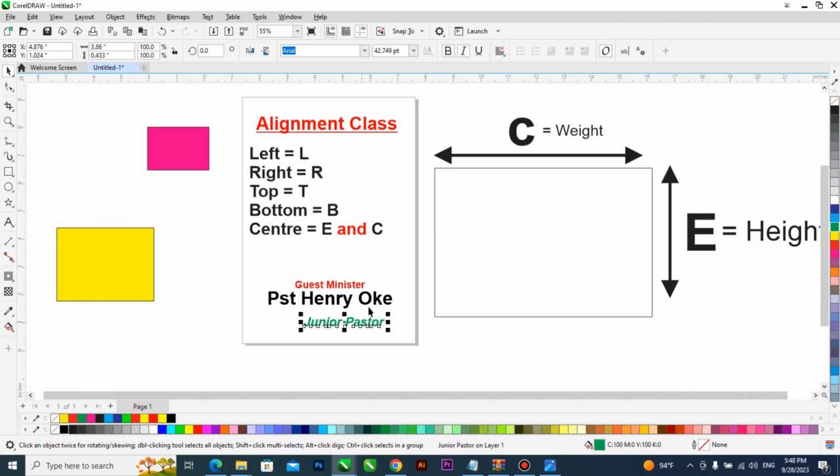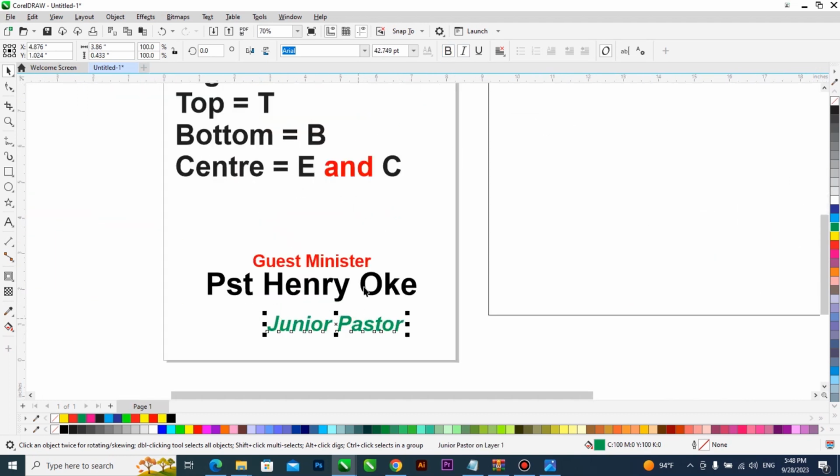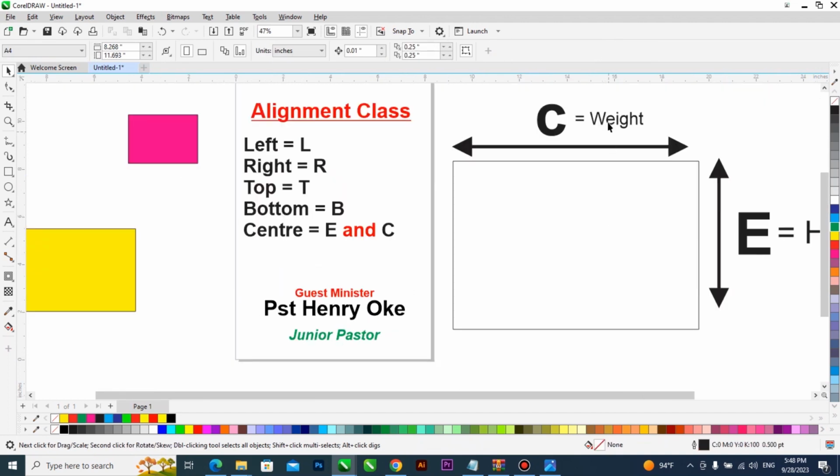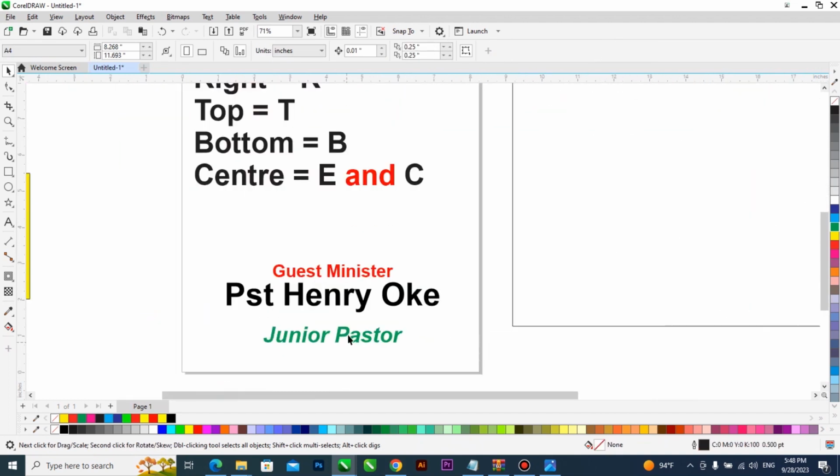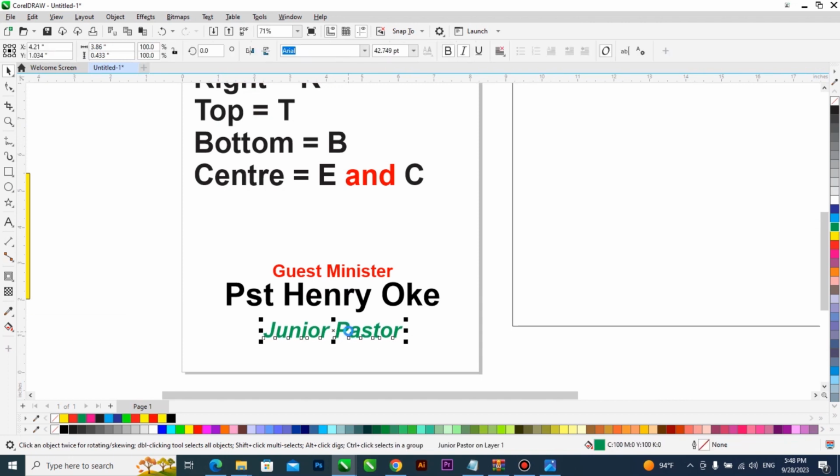What I just need to do still, I'll multi-select it with either the guest minister or that of the name of the pastor. I'll press C. Of course, C has to do with the width. Okay, so I can now drag it up.